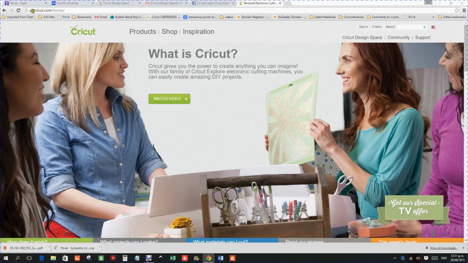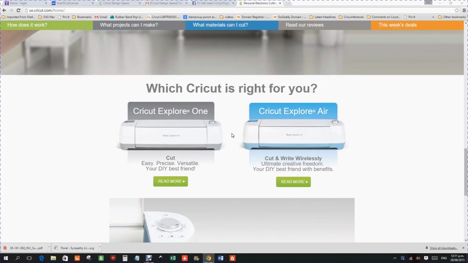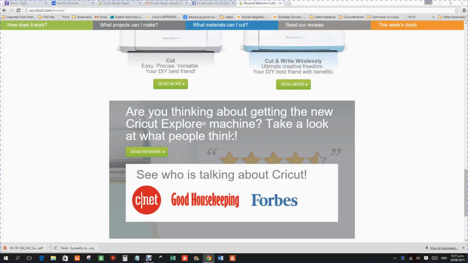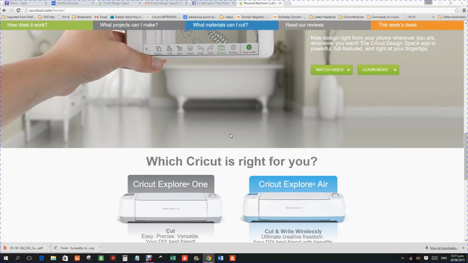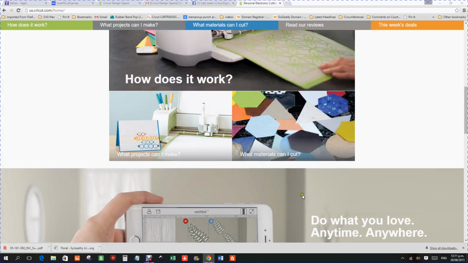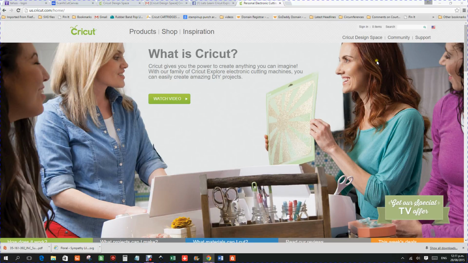It's us.cricut.com/home/. If you just put in cricut.com, it'll come up with this one. This is the front page today, and you can watch the video if you like. But if you scroll down, you will find all sorts of info and details on the Cricut Explorer, including your deals, what can I cut, how does it work, read our reviews. Now, somewhere along here it will tell you that you can download Design Space.